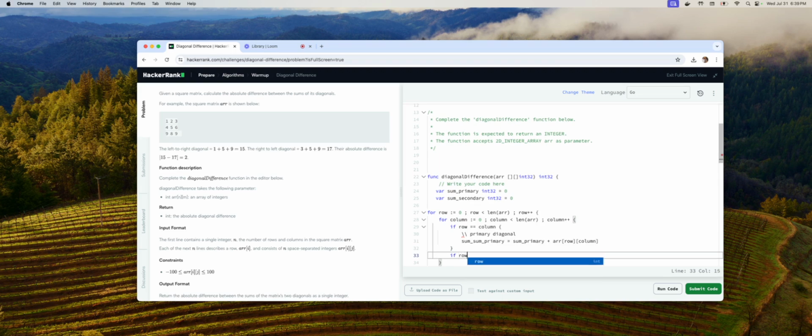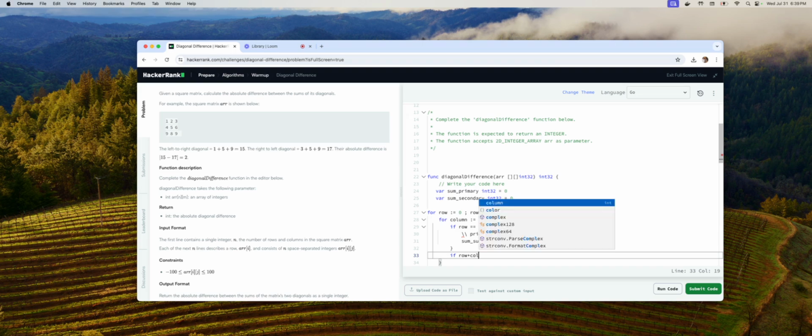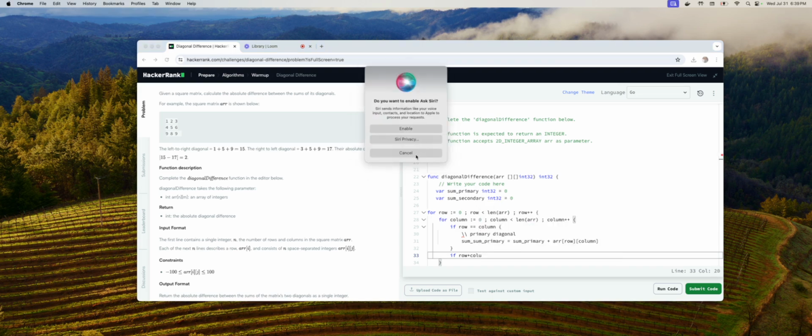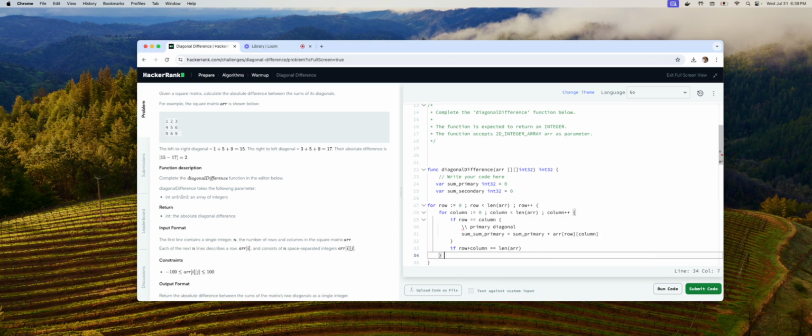If row plus column equals the length of the array minus 1. Remember, we figured that out even before we started coding. These are all 2. They all add up to 2, which is 1 less than the length of the array. Okay, row plus column, and then we're in the secondary diagonal.